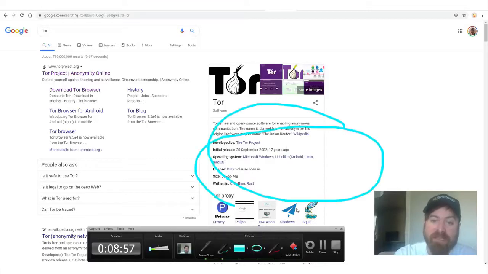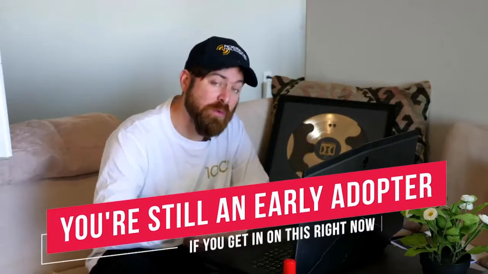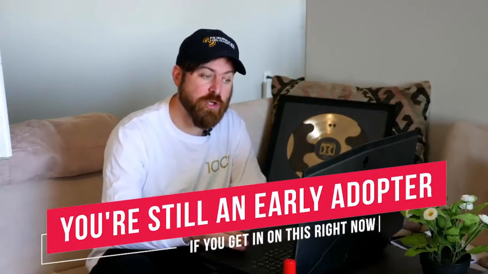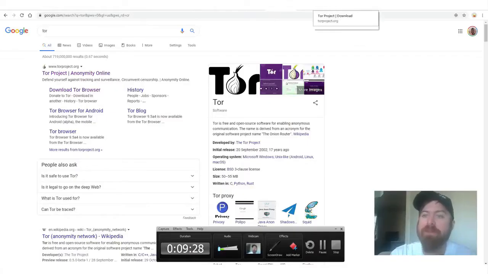This is an open source project. It was developed 17 years ago. So it's not a new thing. It's been around for a while. Most people are just hearing about this stuff now. You're still an early adopter if you get on this right now. And this just shows you, I was on this like eight years ago. So I was on it way longer before. But the point being, you have to get on this stuff.